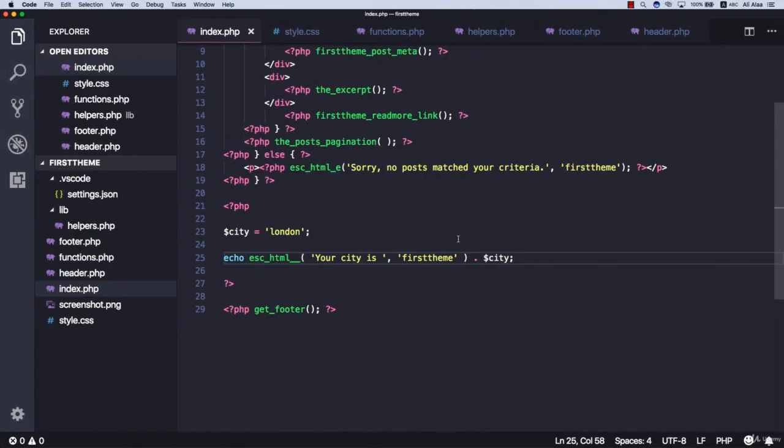However, this is not how it should be done. You're currently forcing the translator to just translate your city is without the actual city being in the context. In other languages, maybe the city will come in the middle, or maybe at the beginning. So in situations like this one, always use printf. So let's echo this string again, but now using printf.